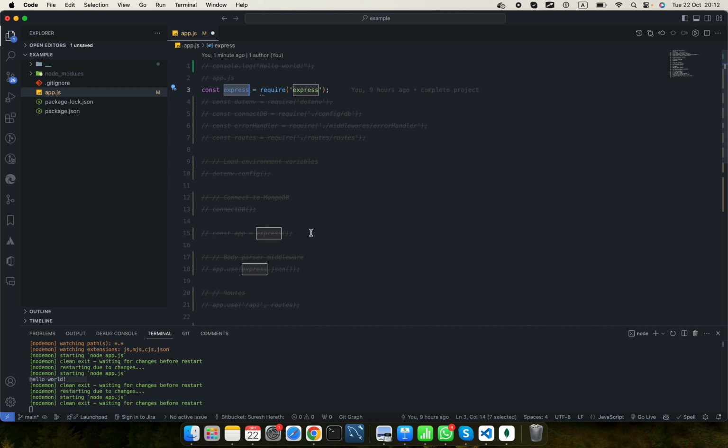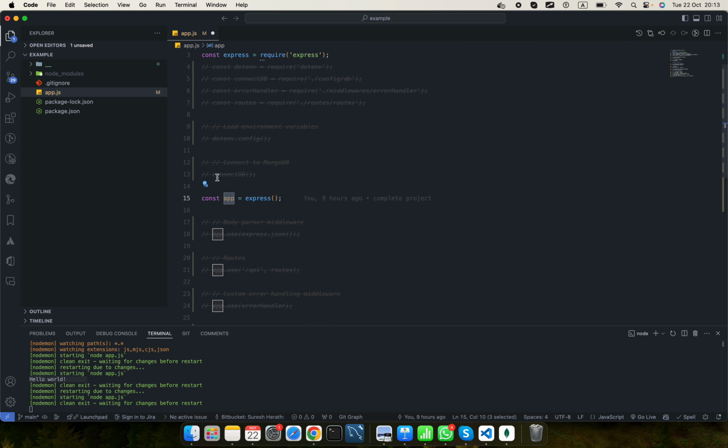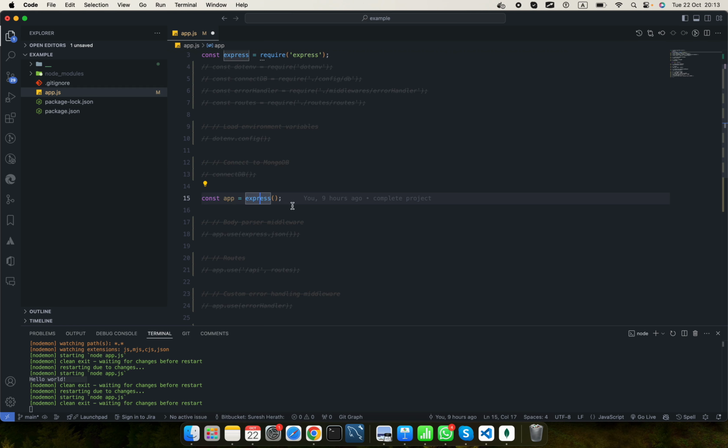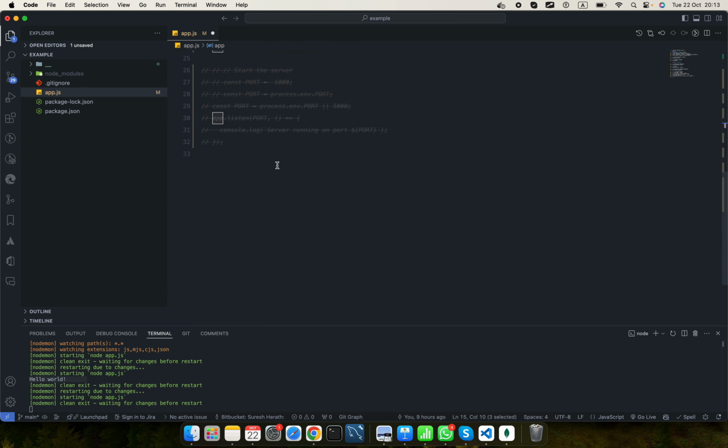Then what we are going to do is assign that express as a function to the app constant. Once we have installed and executed it, we have to create the server from the beginning. Let's go and create the server, and in here I will comment out this one.